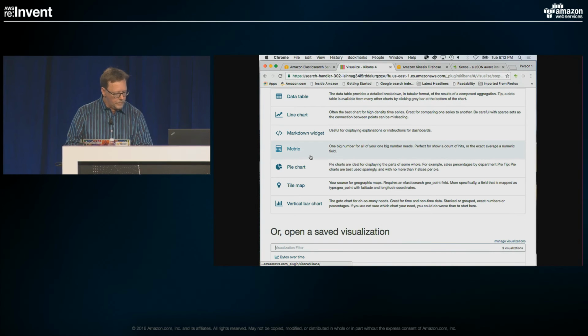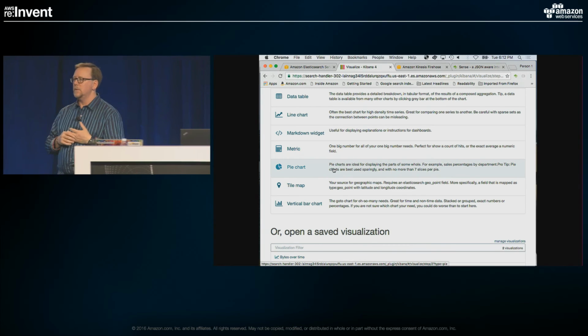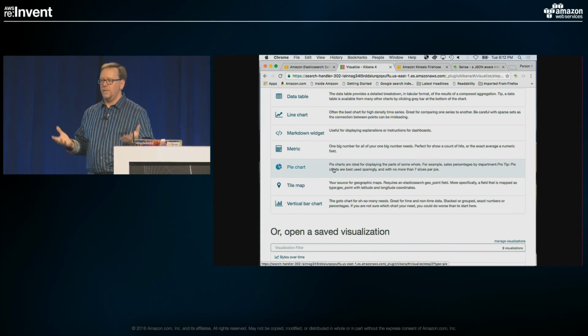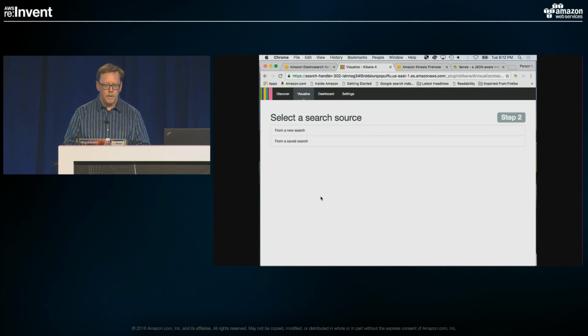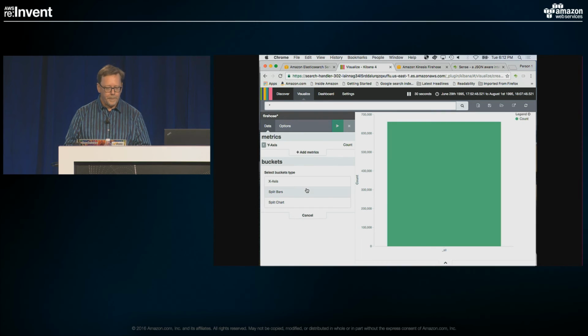Now, also, we might be interested in our result codes. Like, hey, do we have any 500s? Do we have any 400s, 404s? So what we can do is we can have a bar chart. And let's go ahead and do that.